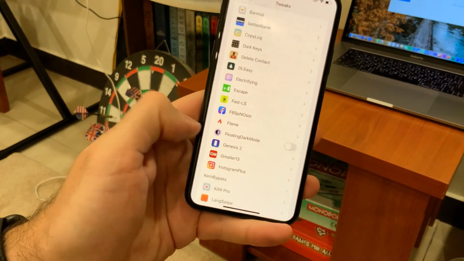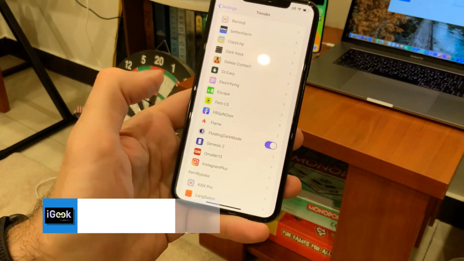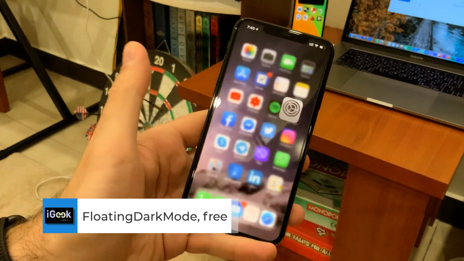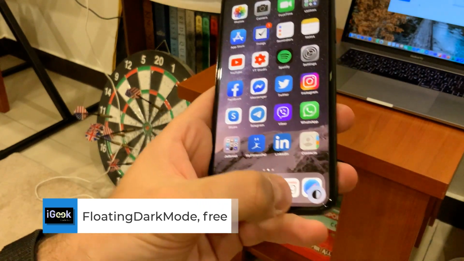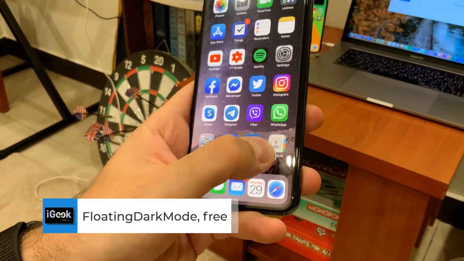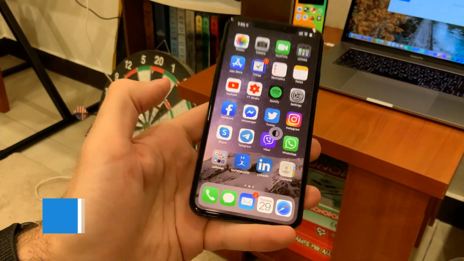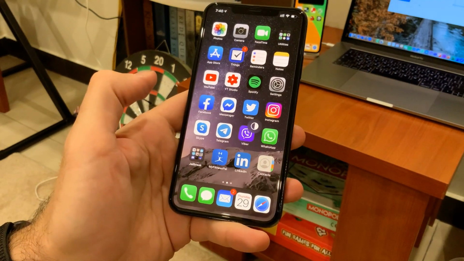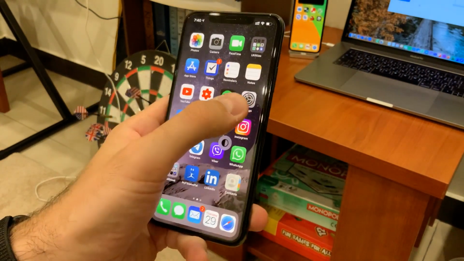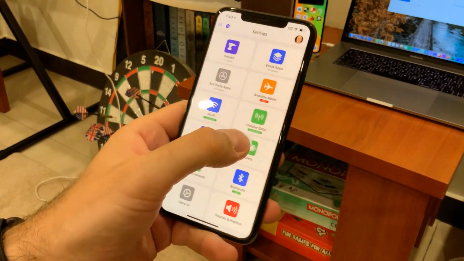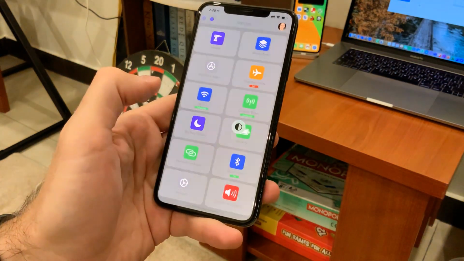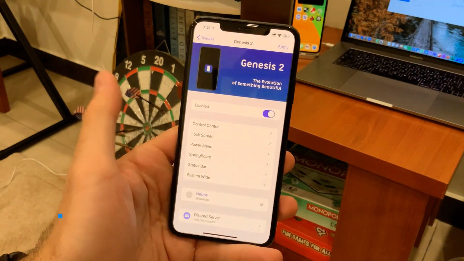The next one is called Floating Dark Mode. When you enable it, as you can see, I have this tab here, so I can move it anywhere I want on my home screen. I can tap it and quickly move to the dark mode. See? Pretty cool tweak.